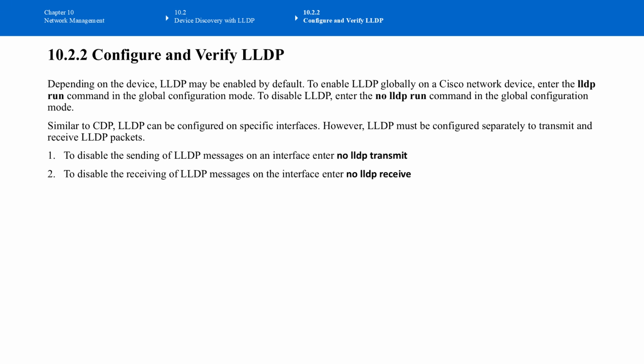Similar to CDP, LLDP can be configured on specific interfaces. However, LLDP must be configured separately to transmit and receive LLDP packets. First, to disable the sending of LLDP messages on an interface, enter no lldp transmit. Second, to disable the receiving of LLDP messages on the interface, enter no lldp receive.